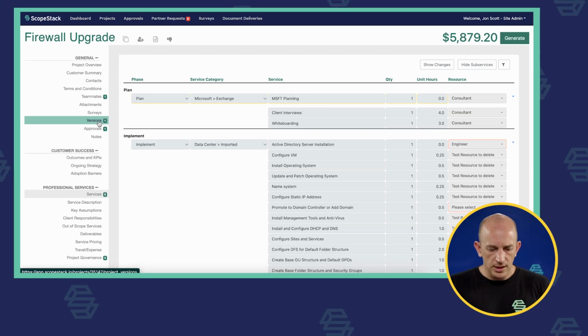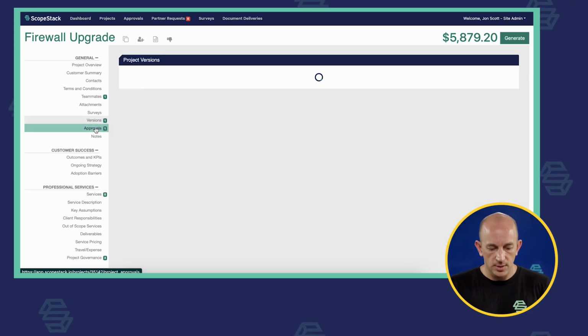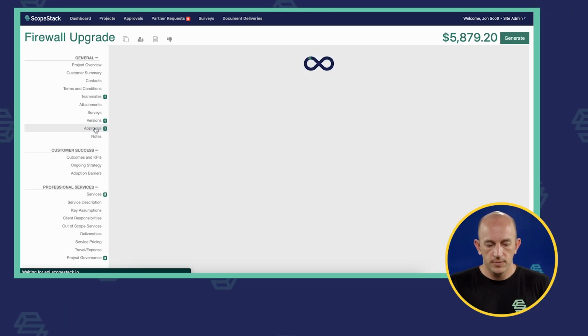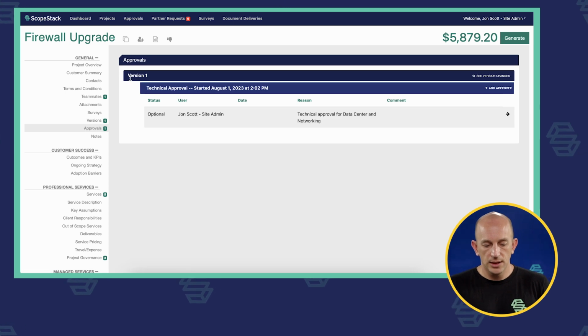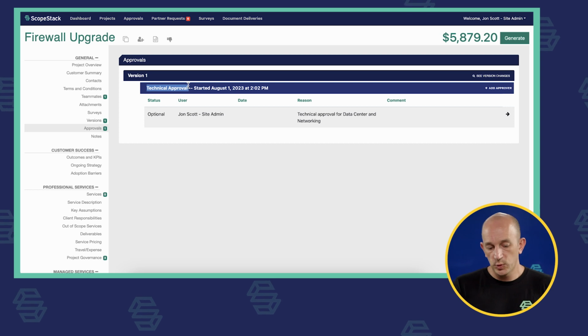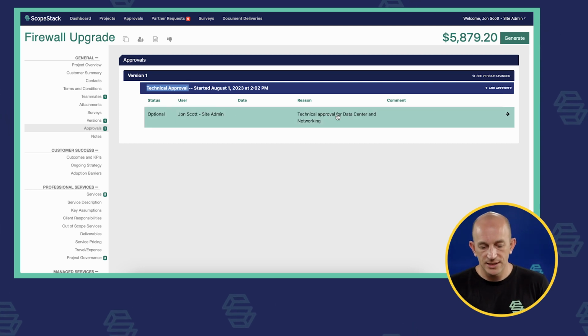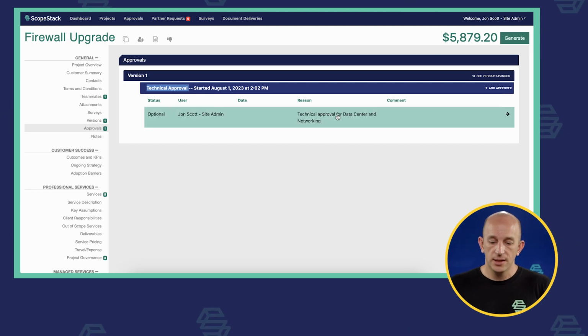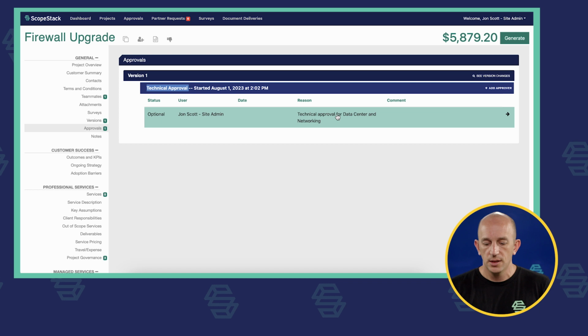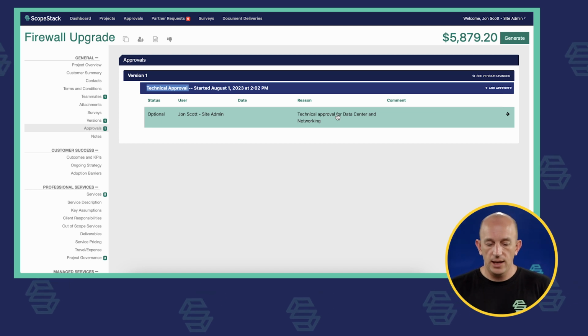So what you'll see here is if I click on approvals, you'll see that this is currently in version 1, and it's in the technical approval step. The reason it's in technical approval is because we had data center networking services added to this project, and I was identified as an approver in both of those areas. All right, so I had networking services and data center.